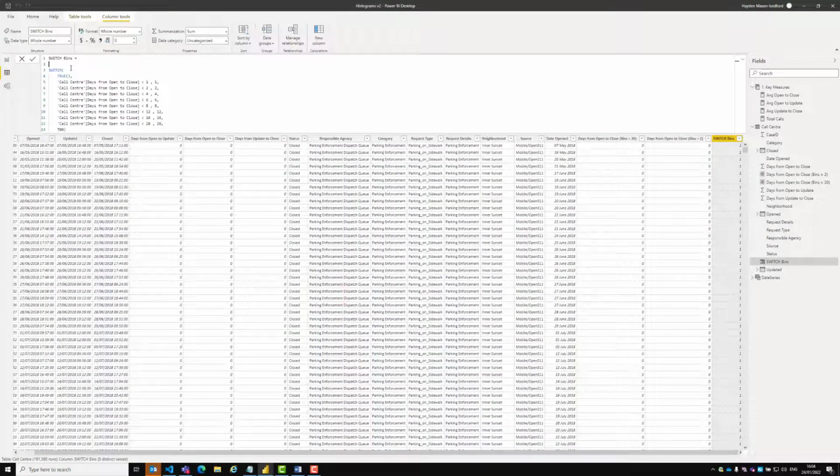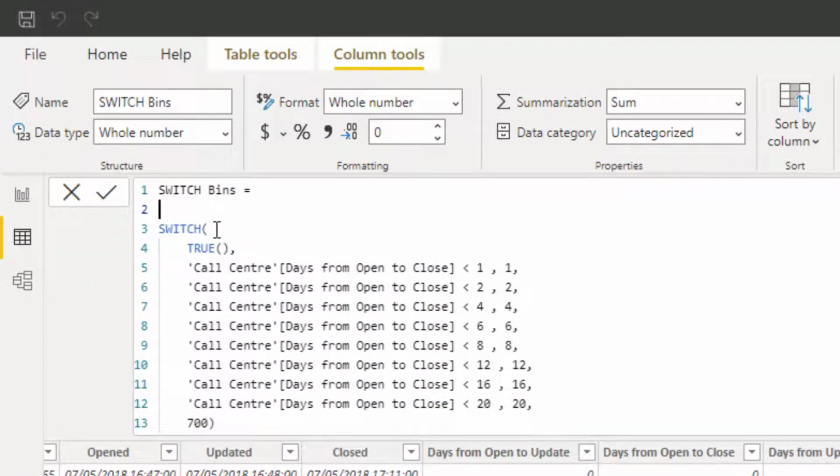We now have the additional column created using the switch function. So after switch, we're using true to say the point you evaluate the first record as true, stop evaluating. Then we're going through days open to close, and we're saying if it's less than 1, return 1, 2, 4, 6, 8, and so on. And then the last number is 700 because I think the maximum data was around 650.